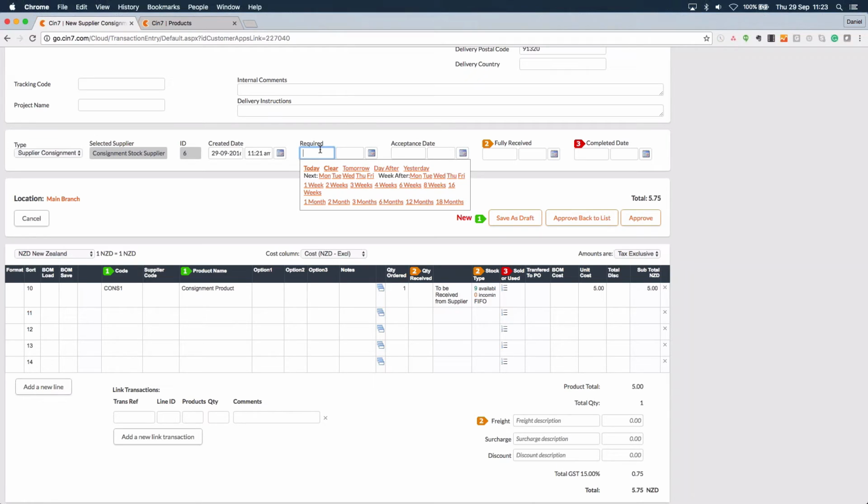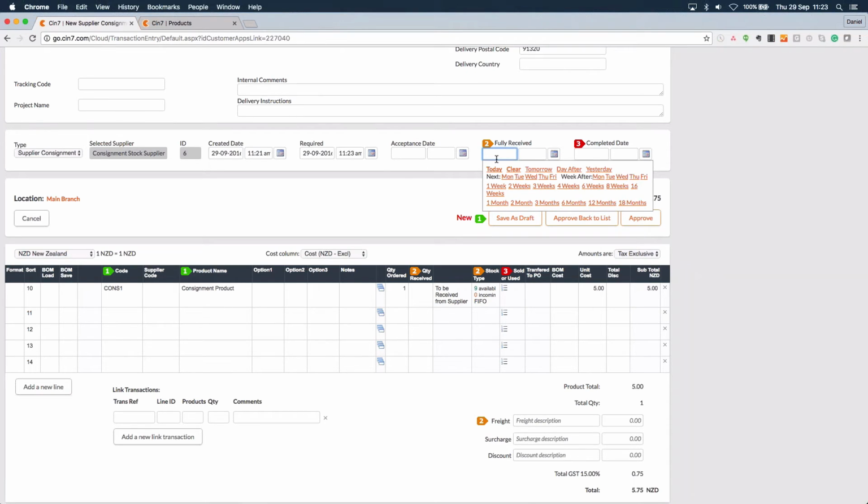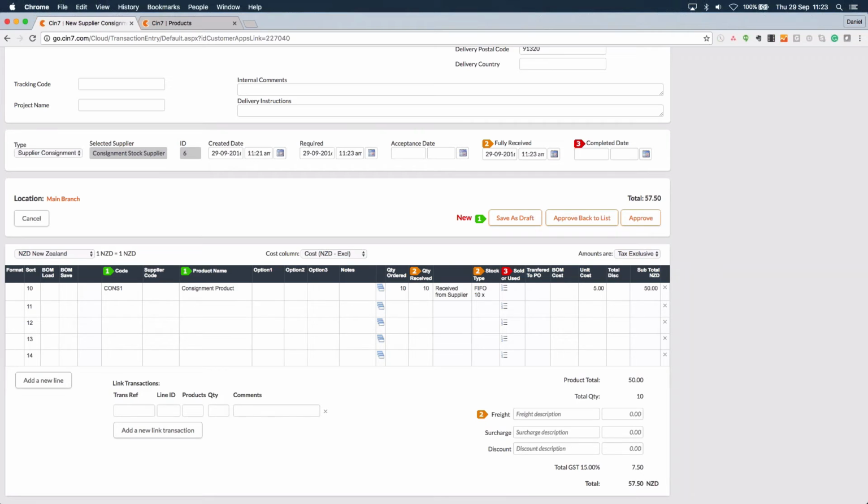I can even enter in a requirement date up the top here, today. And then it could be that at this point I send it to my supplier to say I'd like to receive this amount of goods on consignment. For the purposes of the demo, though, I'm going to plow on and assume that process has been done and maybe those products have been received into my warehouse. So we can enter in a fully received date as well. And we're just going to change the quantity. We'll go to 10. Why not? We're going to fully receive those items in. So that means that we have received 10 of those items into our stock on consignment.